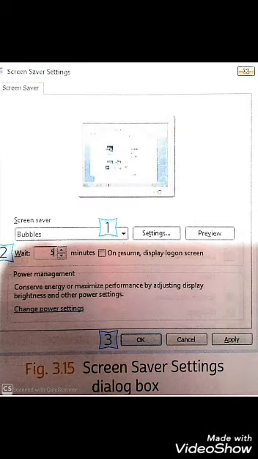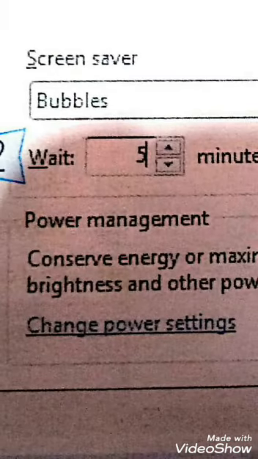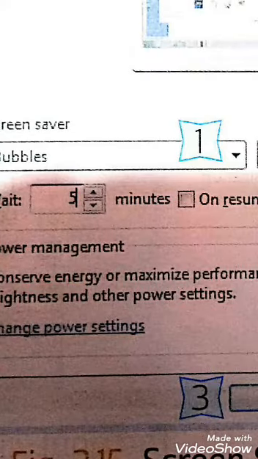And see, this is also one screen saver dialog box. I have taken it out. See how I have written here wait in the okay. So 5 minutes. If you are not using your computer for 5 minutes, then the screen saver will come. That's why we have to give the timing, how many minutes you want.